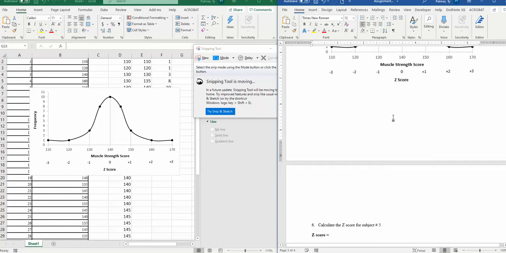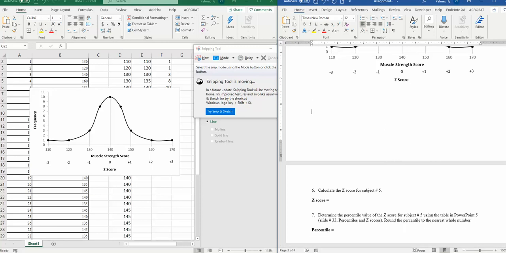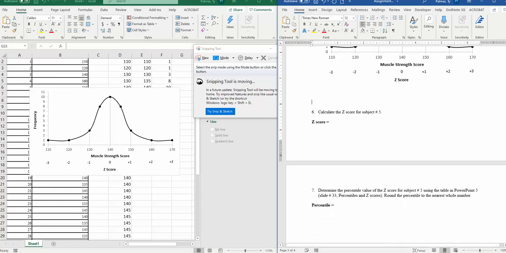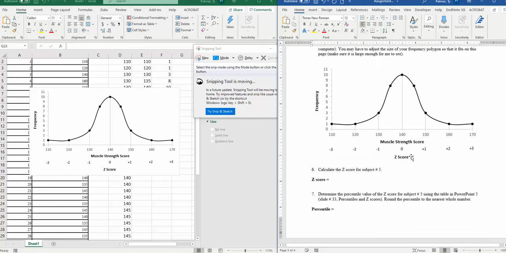I've got 2 more questions to go. I'm going to pull them up here so you can see those with the graph. It says for number 6, calculate the z-score for subject number 5.